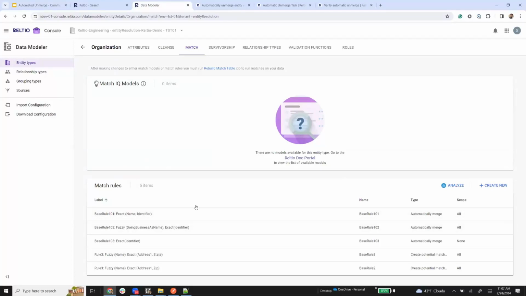As you can see here on my screen, we'll be working with the organization entity type, and this works for any entity type, right? I have 3 automatic match rules here. The first one is matching on exact name and identifier. The second one is exact or fuzzy doing business as name attribute and exact identifier. You can think of this as exact name or exact doing business as name, and identifier. What this means is you have to have the identifier the same for any records to merge automatically. And then you have to have one of these, either name or doing business as name, as a match.